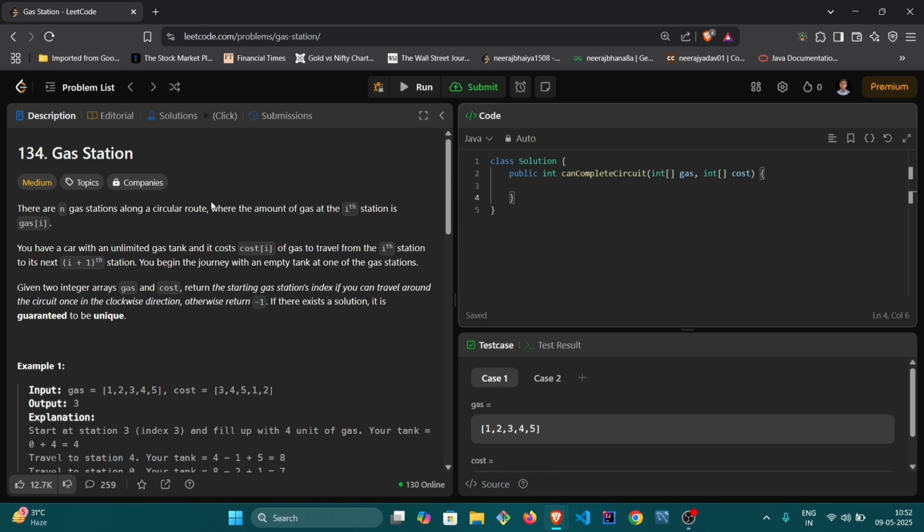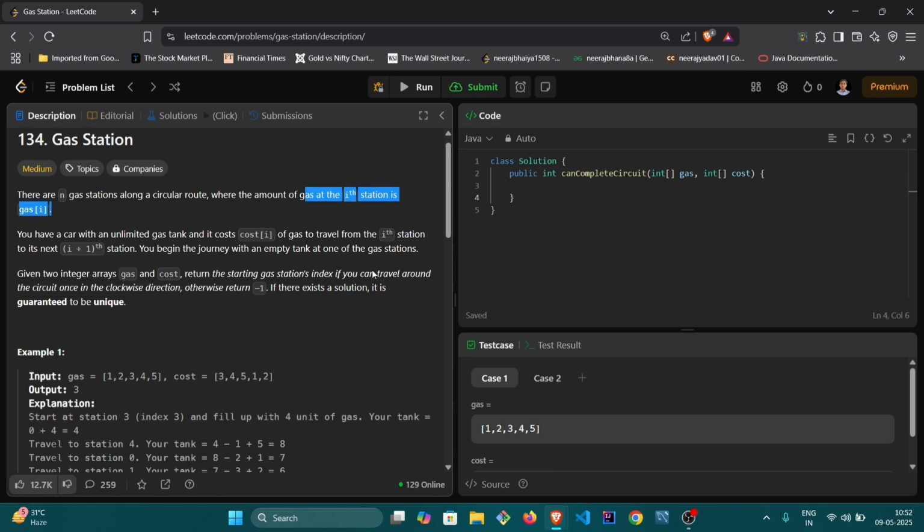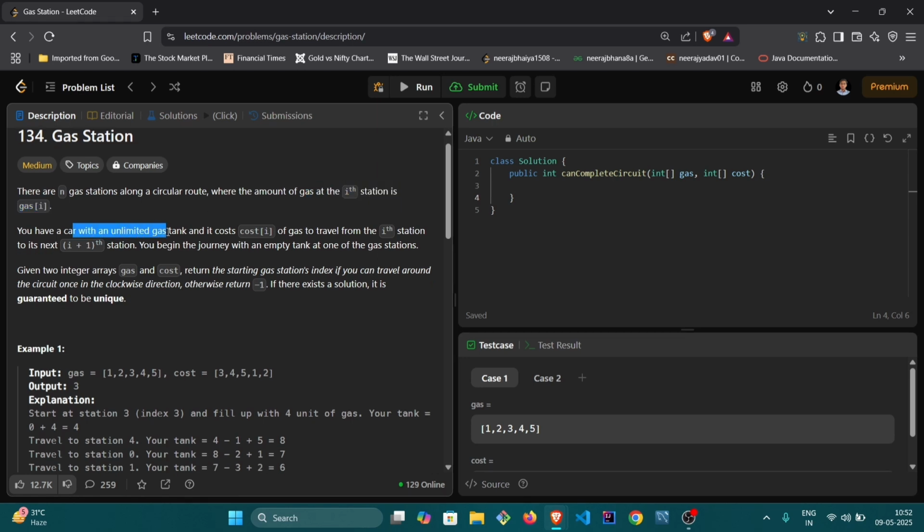The problem is: there are n gas stations along a circular route, where the amount of gas at the ith station is gas[i]. You have a car with an unlimited gas tank, and it costs cost[i] of gas to travel from the ith index to its next, i plus one, station. You begin the journey with an empty tank at one of the gas stations. Given two integer arrays, gas and cost, return the starting gas station's index if you can travel around the circuit once in the clockwise direction. Otherwise, return -1. If there exists a solution, it is guaranteed to be unique.